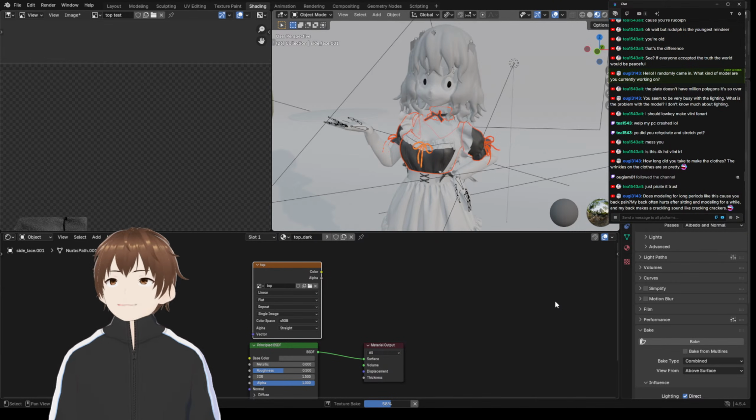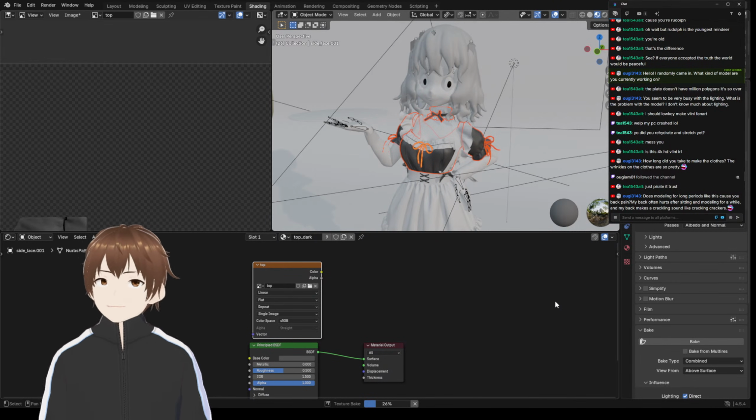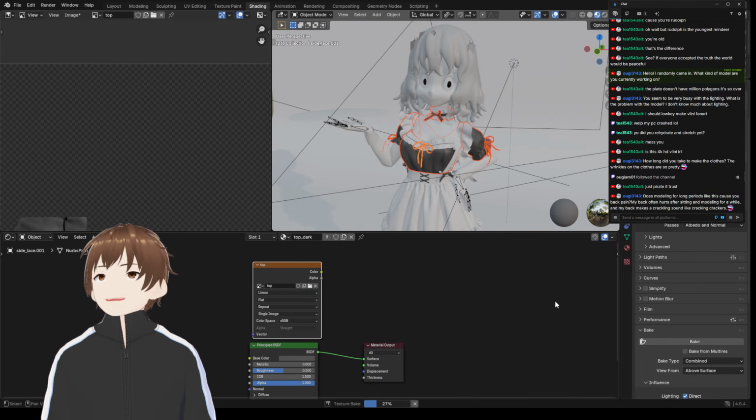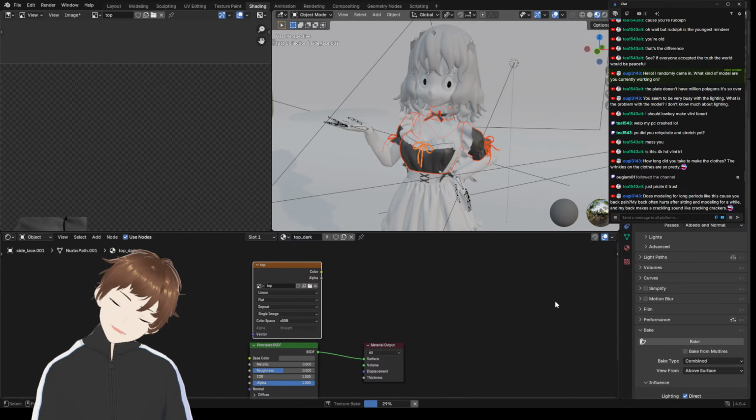This is very slow. Oh, it has to cycle through every object. I did not consider that. Okay. Neat.